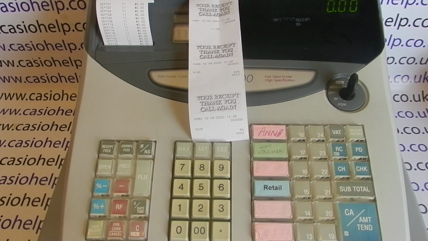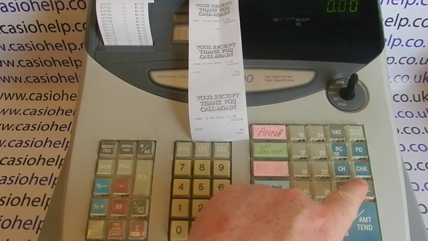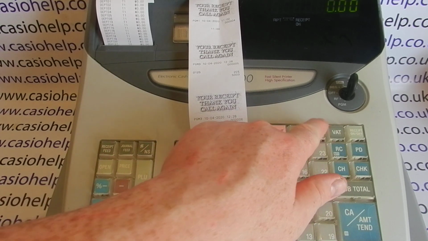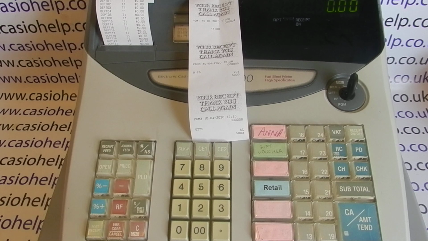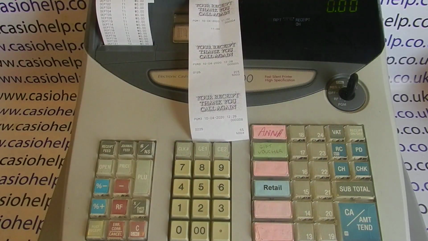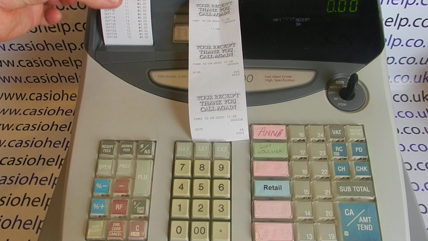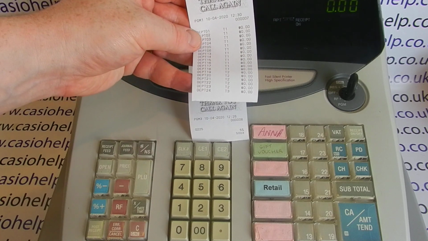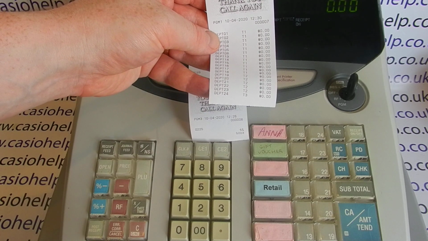I haven't got a third tax rate, but I guess that's 0 by default. So I'm going to press the CHK button and then apply that to my final department. And so there's all my tax table programming. When you're ready to finish, you must remember to press subtotal. You can see on the printout, I'll put it a bit closer to the camera, there's a list of all your departments that you've set tax rates to.